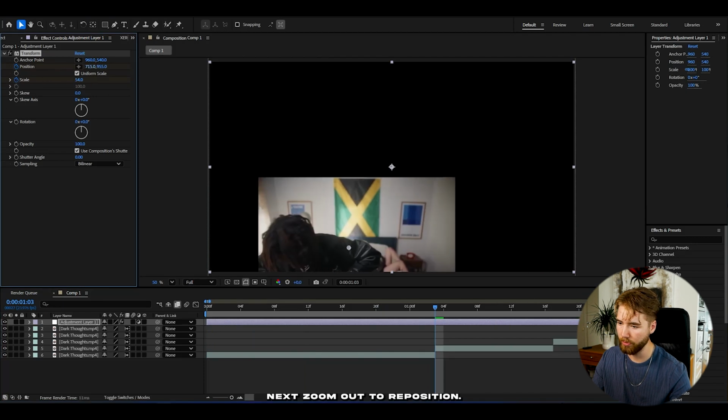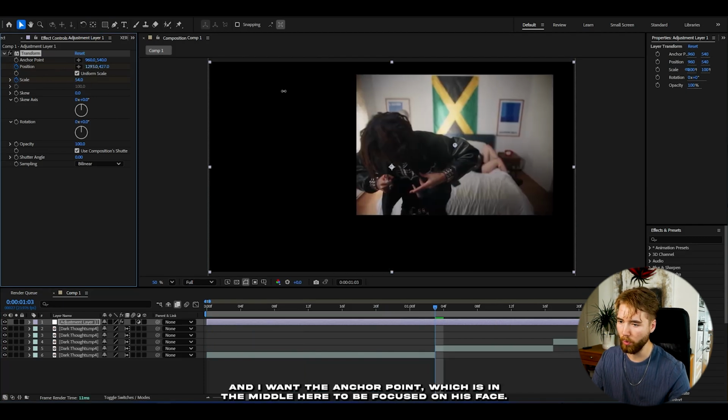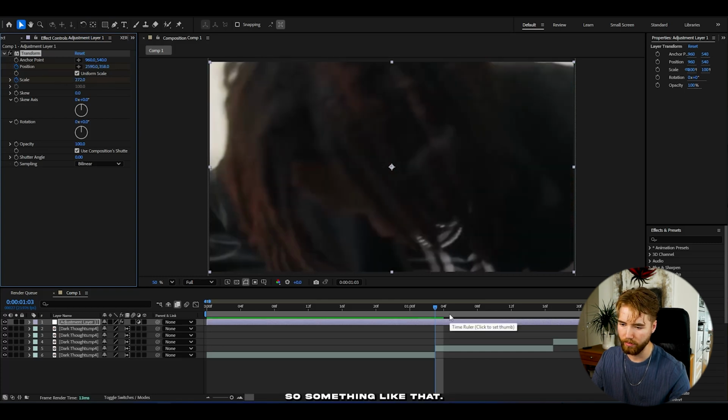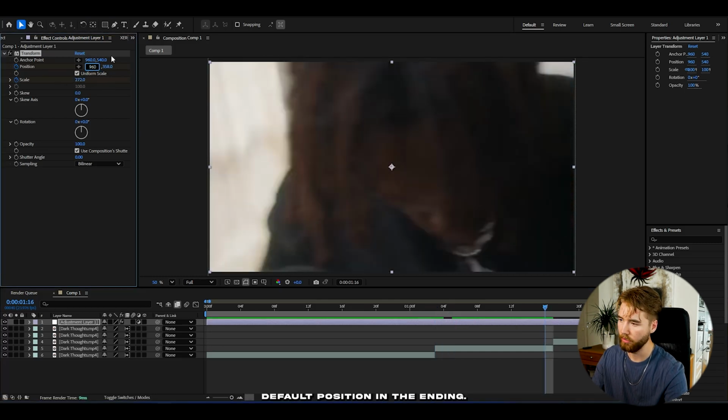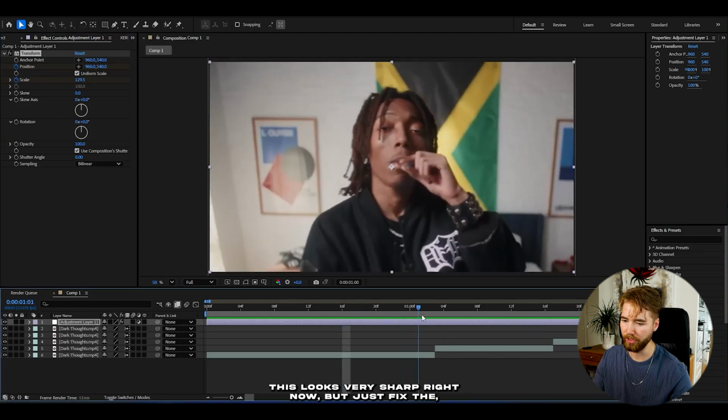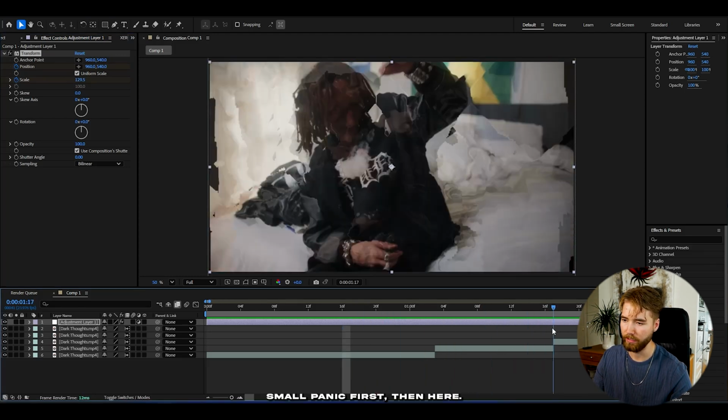Next, zoom out, reposition. And I want the anchor point, which is in the middle here, to be focused on his face. So something like that. Copy the default position in the ending. This looks very sharp right now, but just fix the small pan and crop first. Then here, this is the frame warping. That's why the frame looks a little bit crazy now.